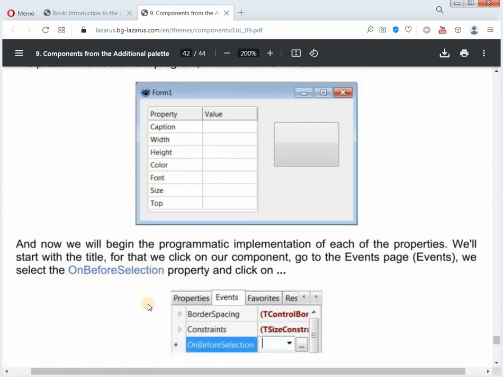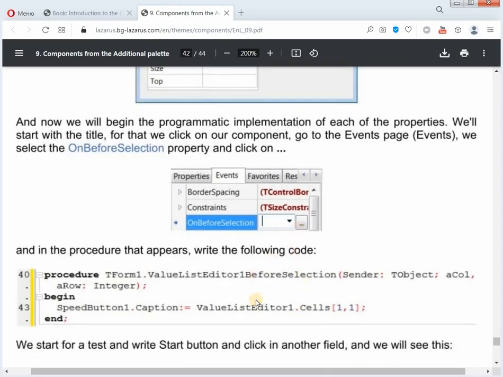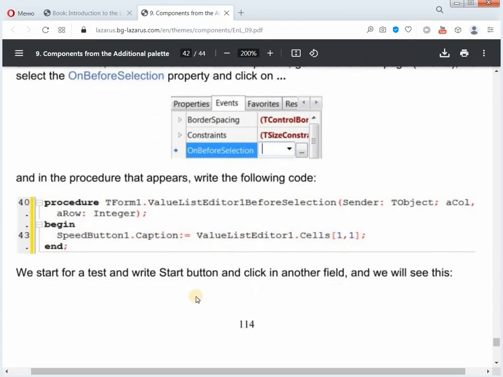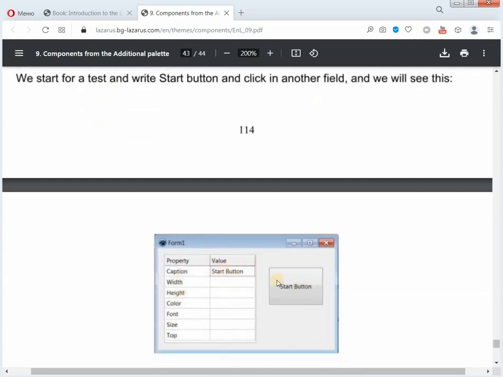We start with the title. Click on our component, and we go to the Events page, and we choose the OnBeforeSelection event, click on the three dots and in the procedure that appears, write the following code. You can see it in the PDF file. We compile and run the program, and I see that what we have written here also appears in the button.